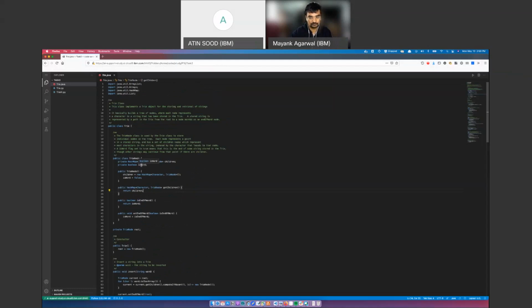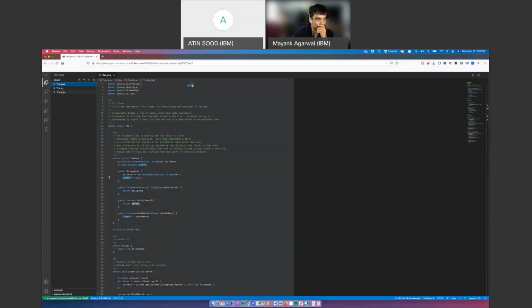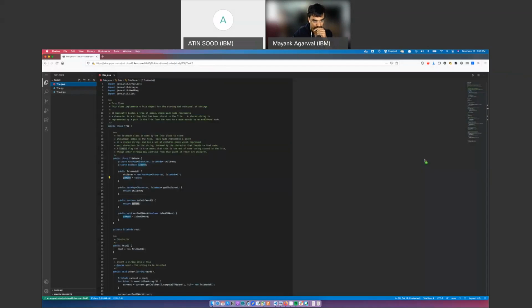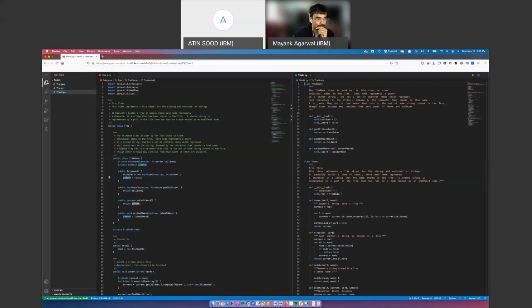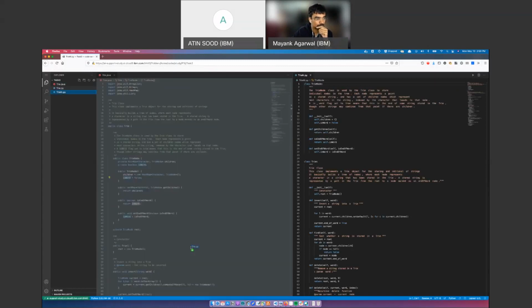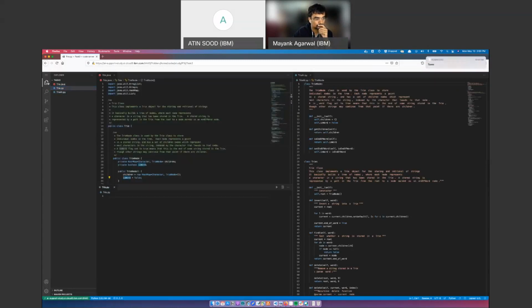We have the children, keeping a map between a character and a final. Okay. So I'm assuming that this is VS Code, so I should be able to do this. Okay, get it. And I'm assuming we should be able to do this as well because it's VS Code.